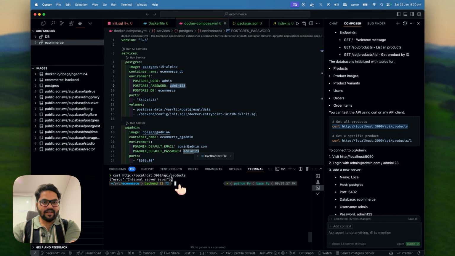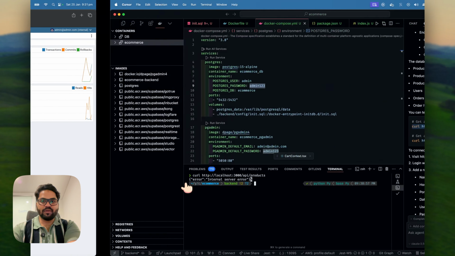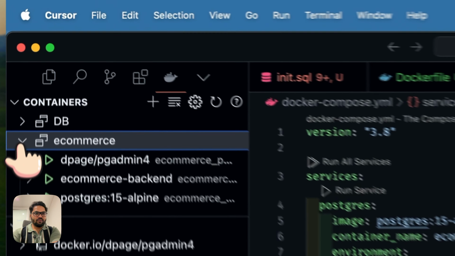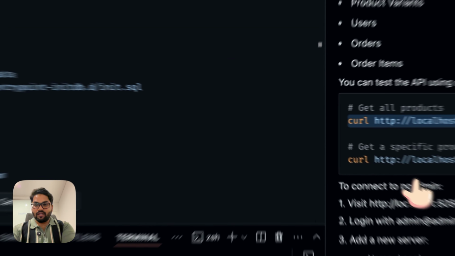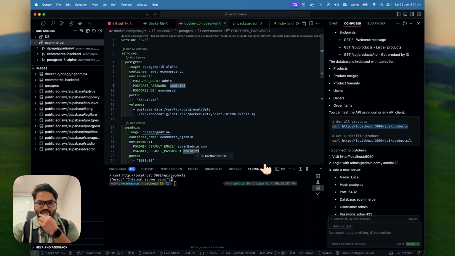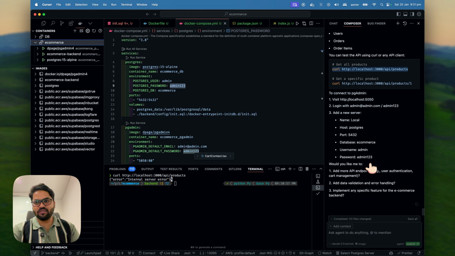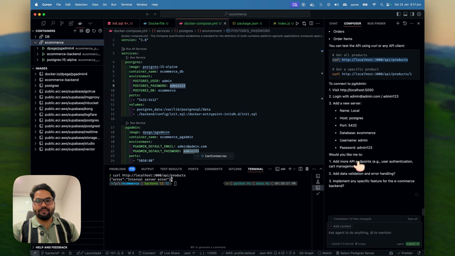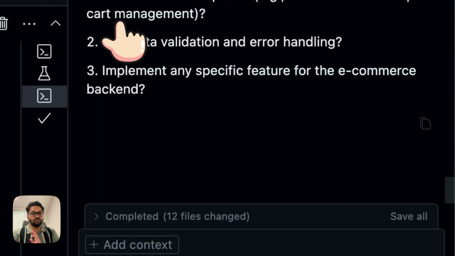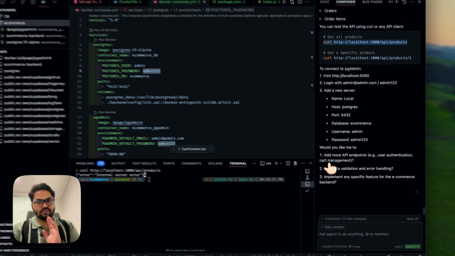I got an internal server error. Why? It might be the case that Node.js is not running, but I don't know. I'm going to ask about that. Okay, we don't have that much. It asks, would you like me to add more API endpoints, for example user authentication, cart management, and add data validation and error handling as well, or implement any specific feature for the e-commerce backend? No, we don't want to do those things. We just wanted to keep this one as simple as possible.